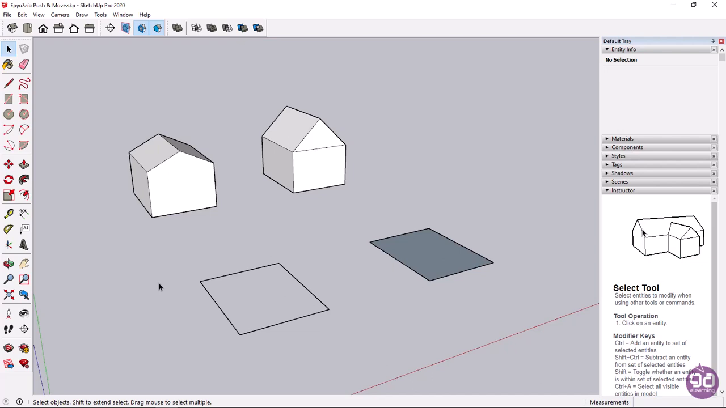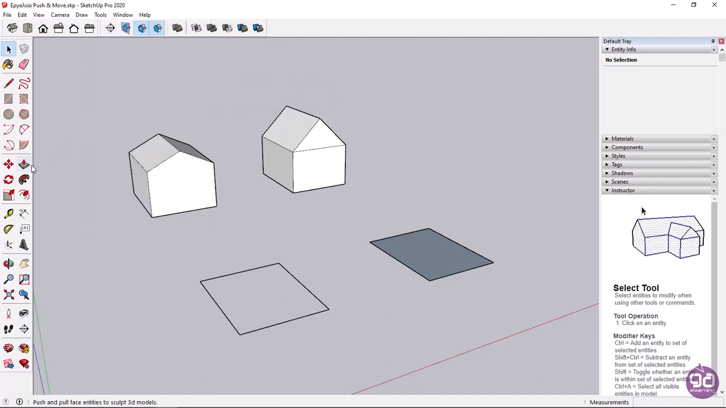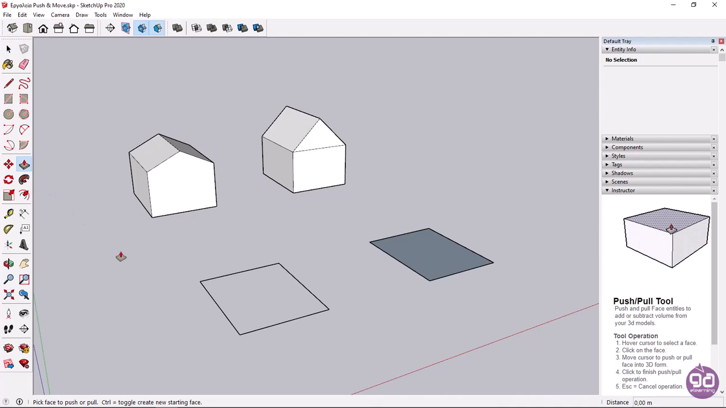First, I need to add volume to the rectangles that I have created in advance. To achieve this, I am going to use the Push-Pull. You can activate this tool if you expand the Tools menu and select the Push-Pull option. Alternatively, you can simply click on the Push-Pull icon that you will find in the toolbar on the left. Once I activate it, the message, "Pick face to push or pull," appears in the status bar. This means that you should select a surface to extrude.